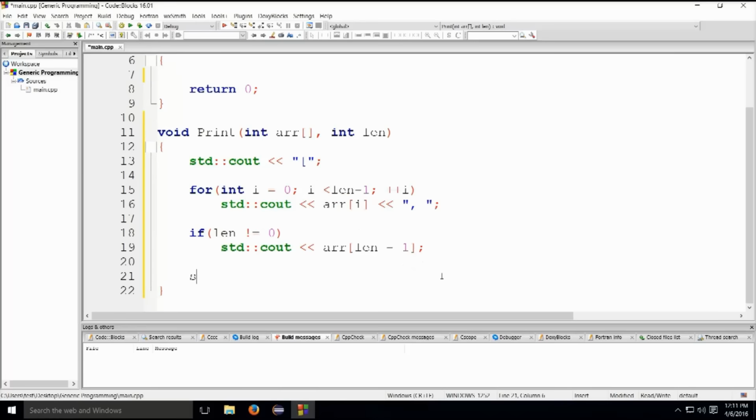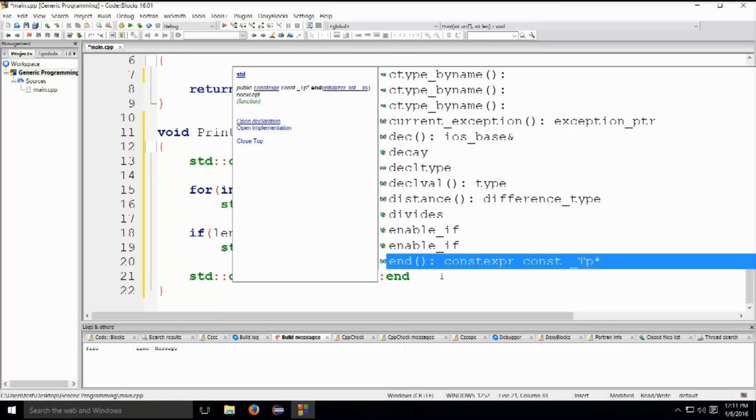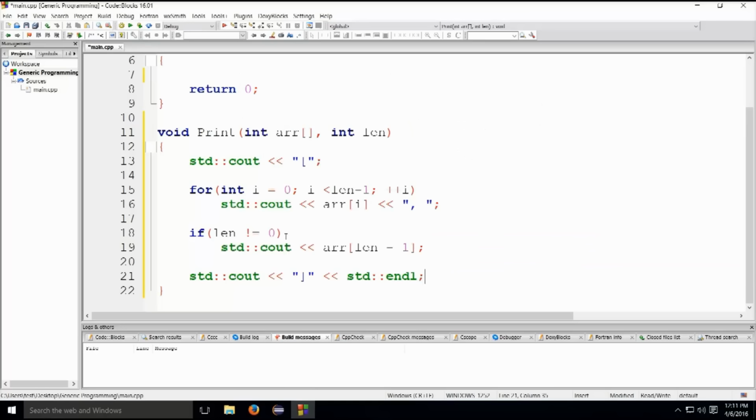Okay, so this is going to print out the closing bracket outside the for loop and outside of the if. So look, we have opening bracket, opening block. It prints out all the elements of the array. So it prints out one element, and there's a comma, space, comma, space, comma, space, and so on and so forth. It goes until i becomes equal or greater than len minus 1.